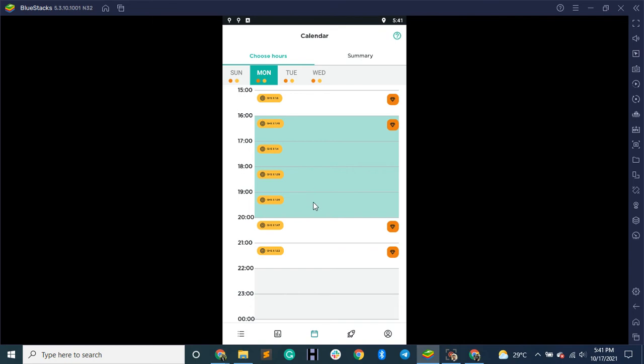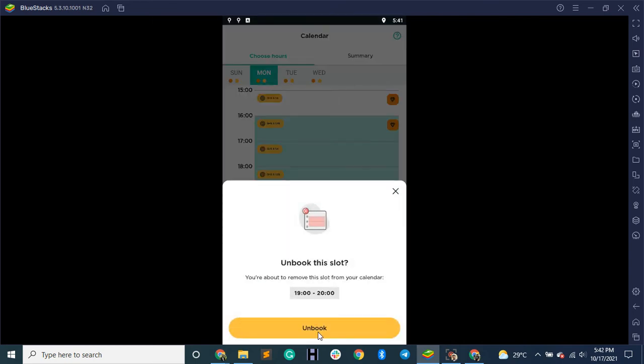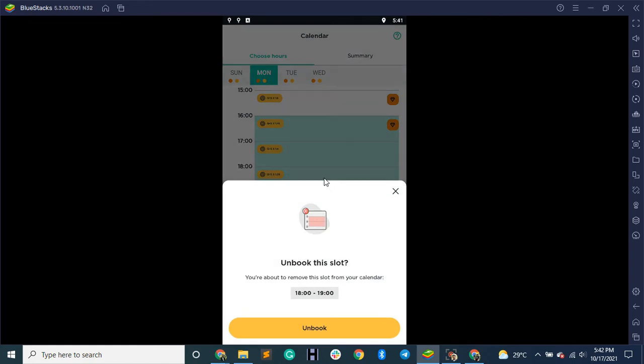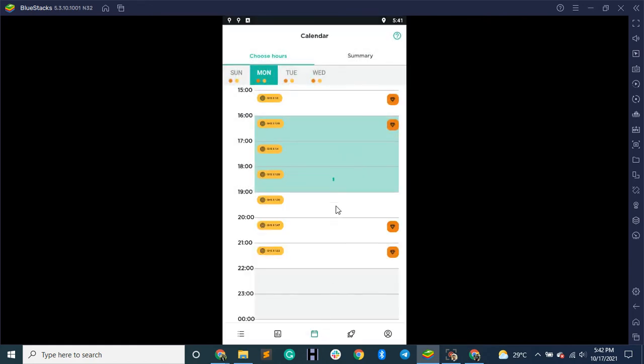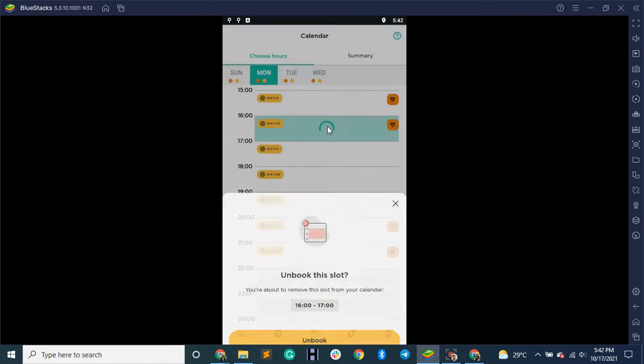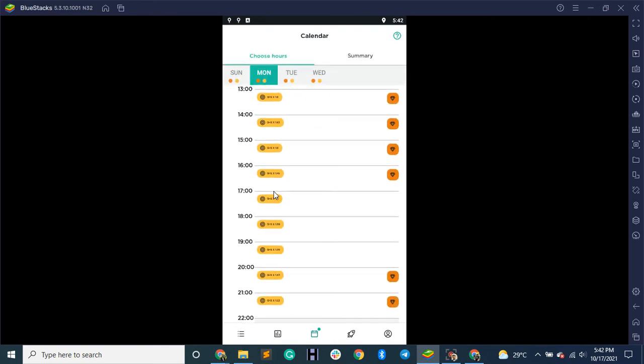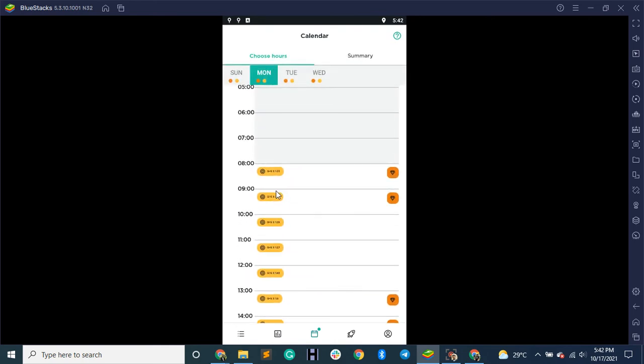How then do you unbook it? Just tap on the same booked slot and you see unbook the slot, and just tap on unbook to go back to the default white background. So just unbook all the slots like that. Anytime you want to start, you just need to locate that time on the calendar and then book. You can decide to start from 9 to 5 or whatever.